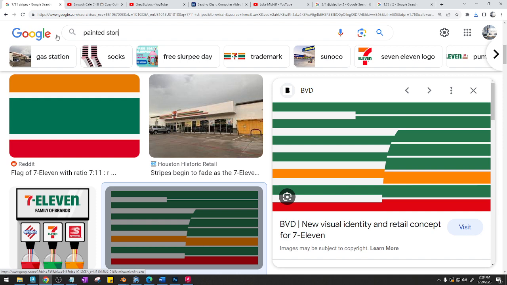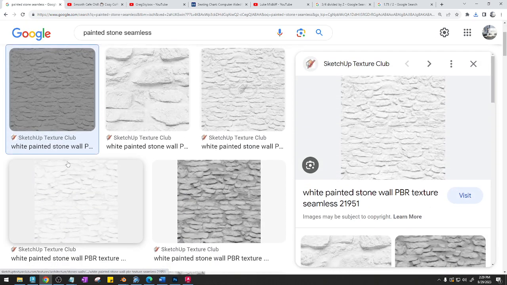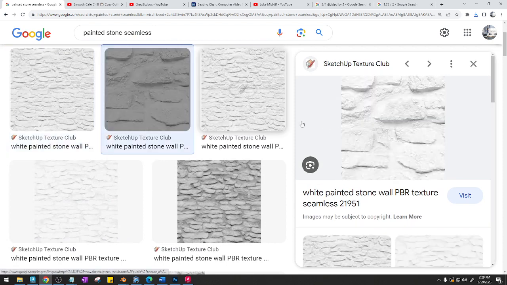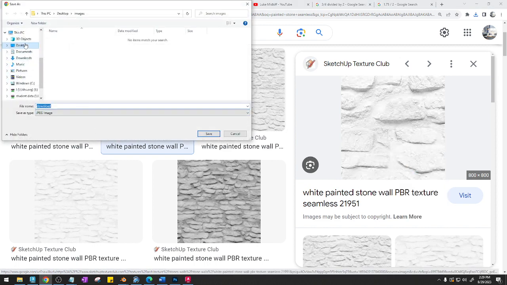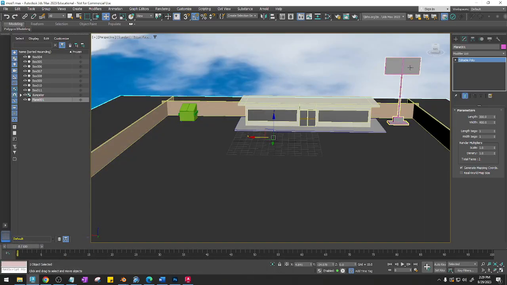Okay, what I want you to do, and then here, let's do this. Painted stone, seamless. All right, and we'll steal this right here. Right click, save image as, it's a JPEG. I don't know if this will work, but we'll try it. Just call it stone. It might not work, so we'll see what happens.